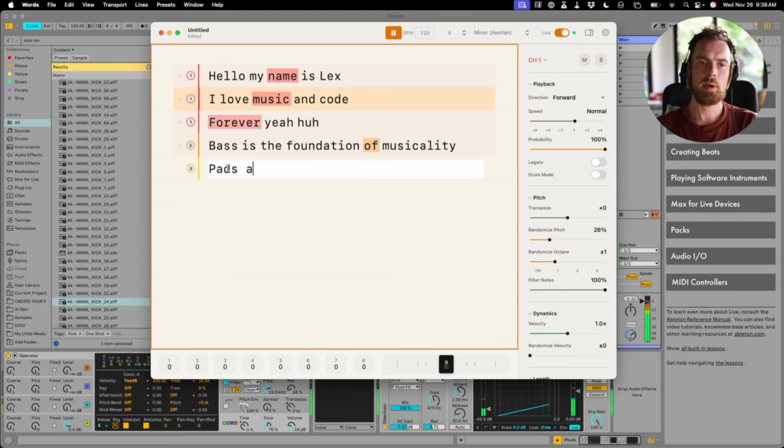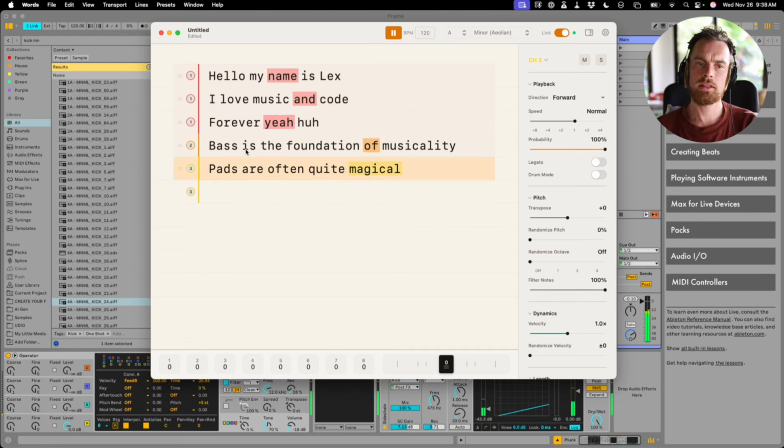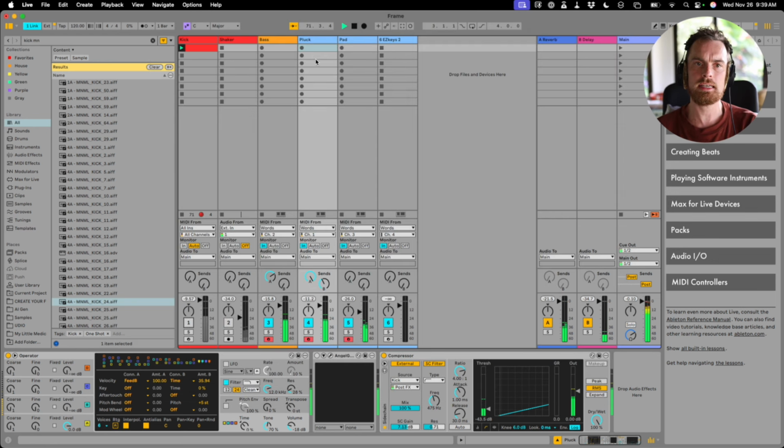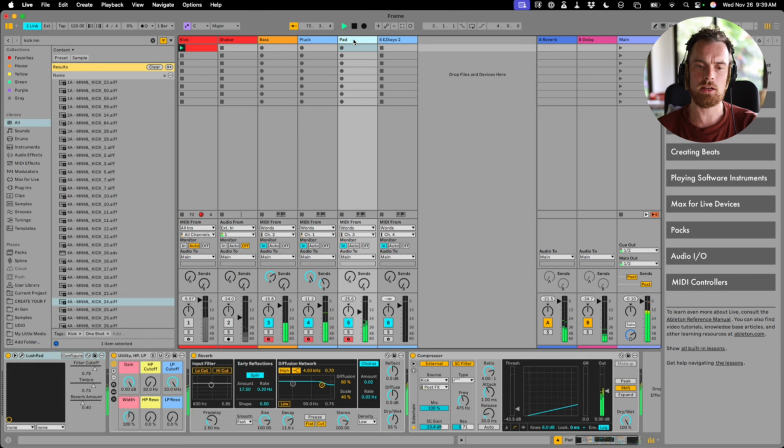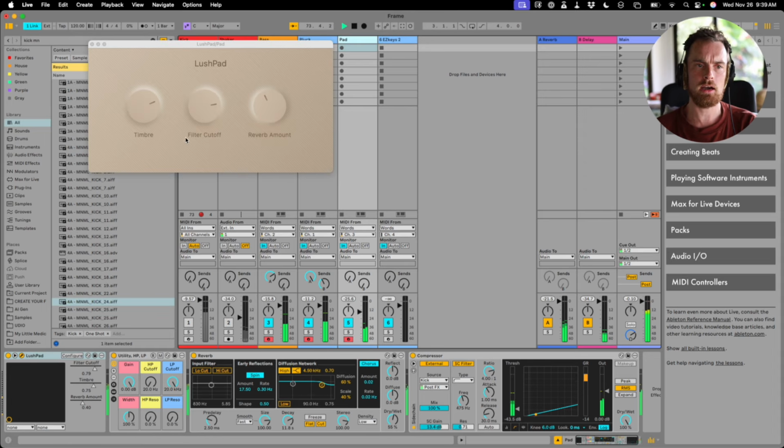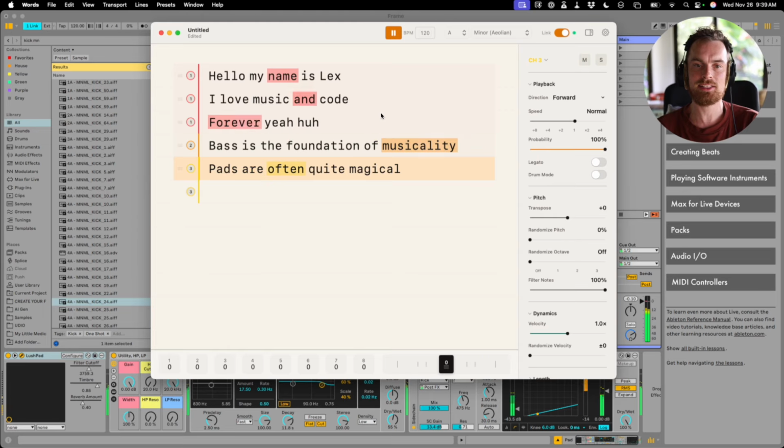Okay, let's add another layer because I've also got on channel 3 a pad. So let's say pads are often quite magical. And this is coming out of channel 3, as you can see here. This is a nice pad plugin that I created. Forget the UI, it sucks, but I wanted just a pad that works and it's always great, so really nice.